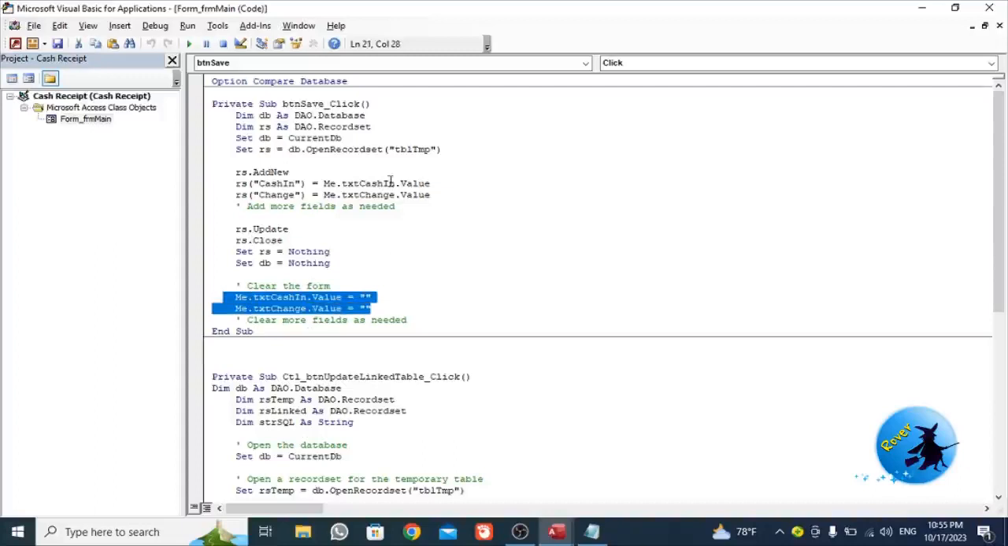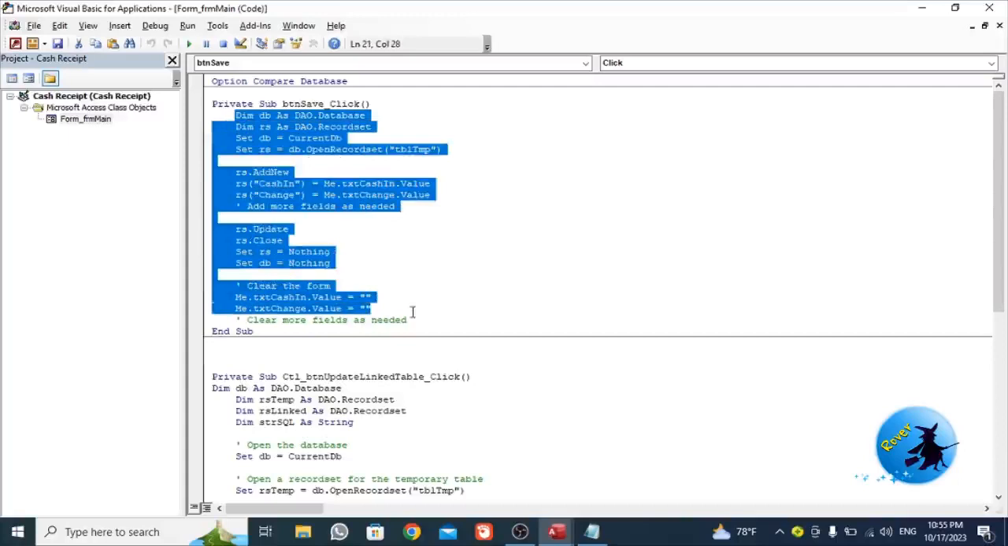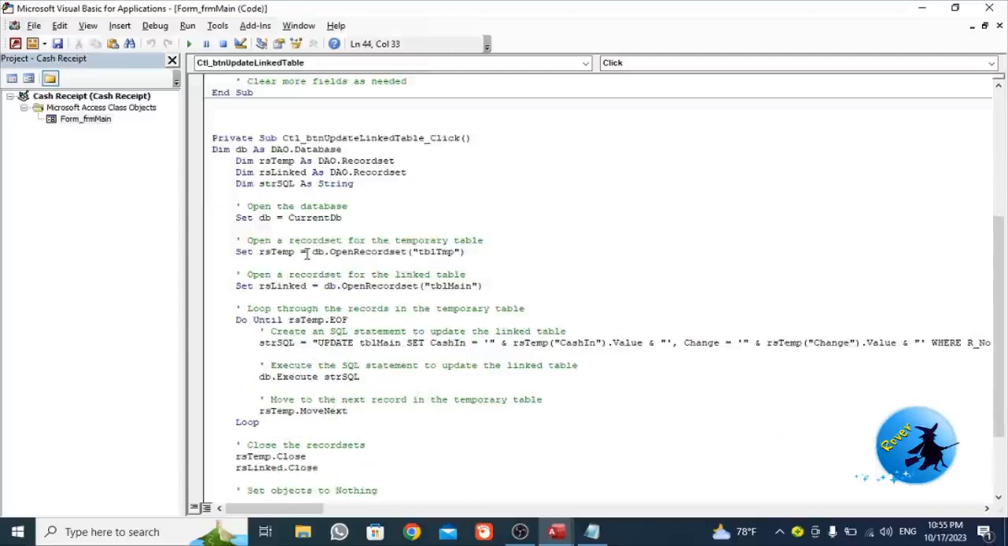And this part, what happens? So this part is used to move data from the unbound text boxes to the temporary table. So this is what happens. Once you verify the data in the temporary table, then finally you need to move this temporary table data to what we call the link table. So this part is used to move data to the link table. Once you move this data to the link table, your temporary table data is automatically deleted.